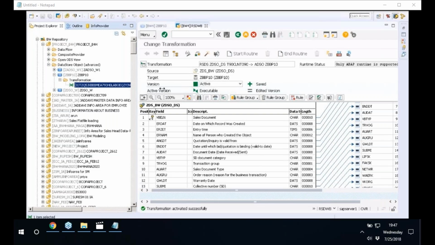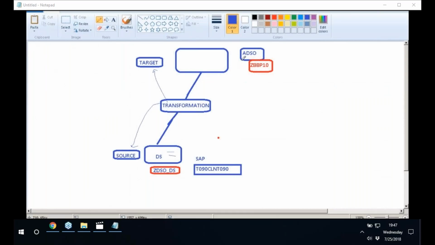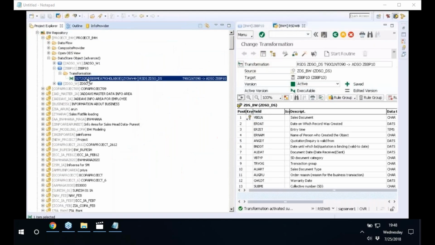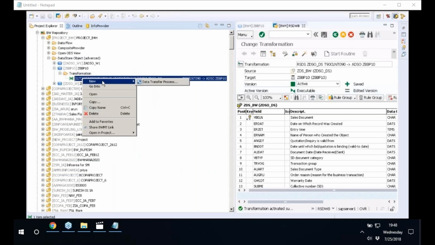Now we have the source, we have the target. Now finally we need to transfer the data from data source to target. So how can you transfer data from data source to target? By using DTP. What is DTP? DTP is the process to transfer data from SAP to BW4 HANA. So how can we create DTPs? Let us go back. Let us right click on this transformation. Click new and click on data transfer process.